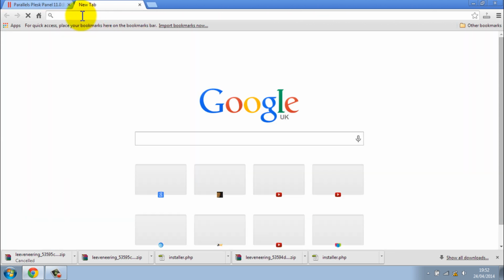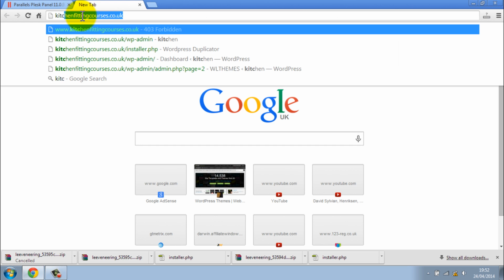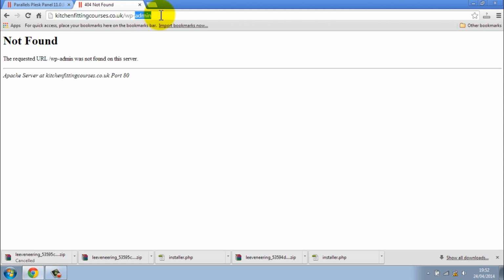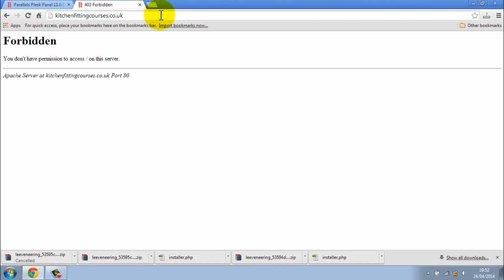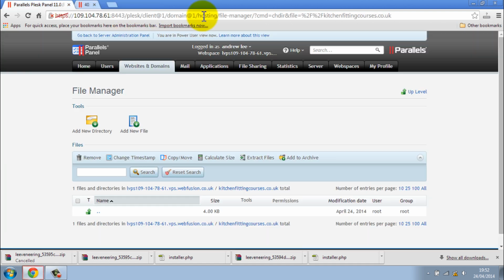In actual fact, if we type kitchen fitting courses in, get rid of the admin, just go to the site, there's nothing, it's forbidden, but there is access to the server. So come out of that just to show you. So what we need to do is take those two files and put them in here.